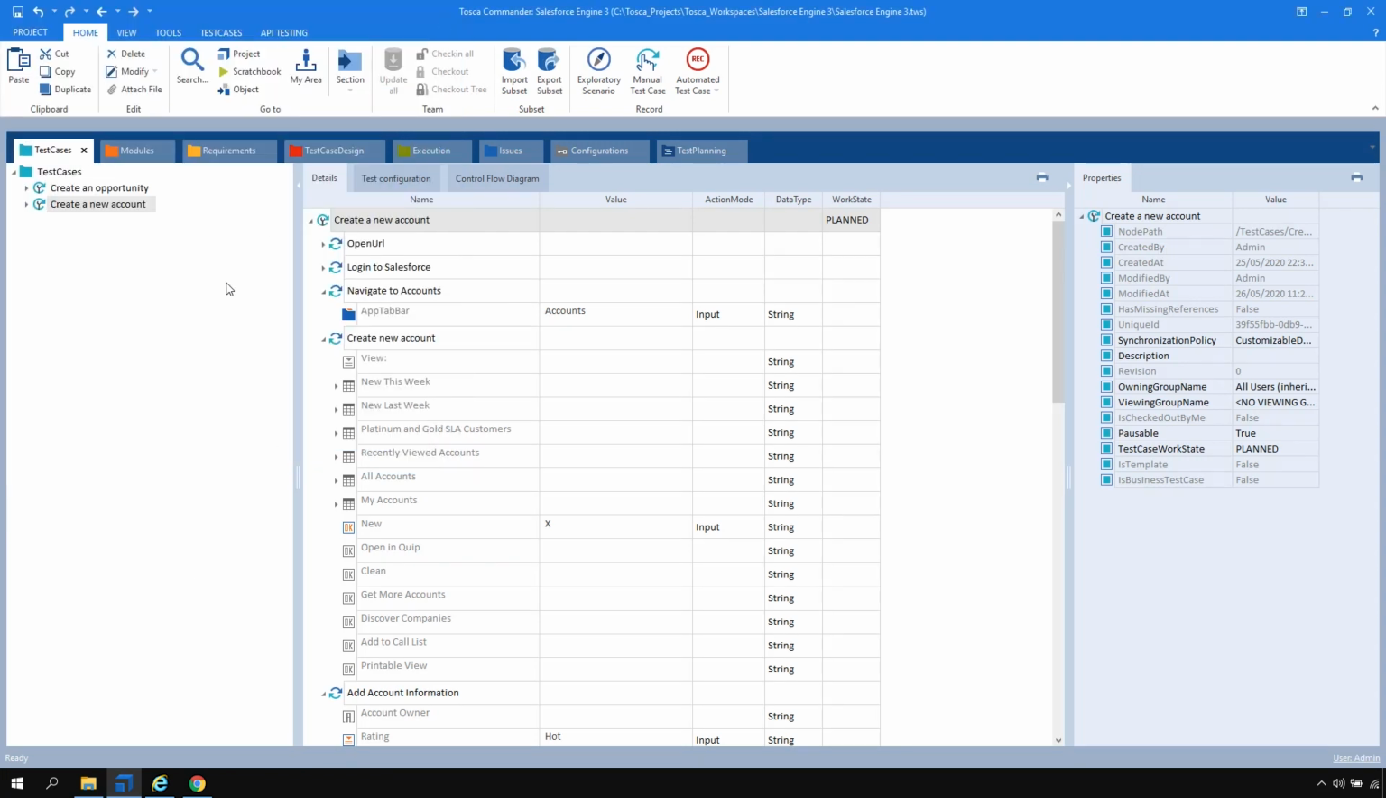With Tosca, you can ensure that your Classic test cases require little modification when switching over to Lightning. This is useful for companies who are planning to upgrade to Lightning.